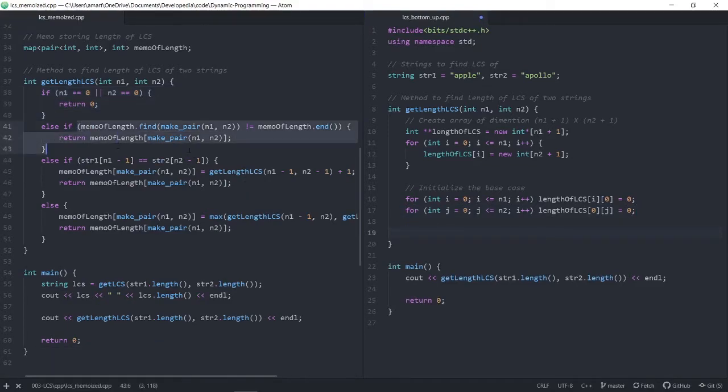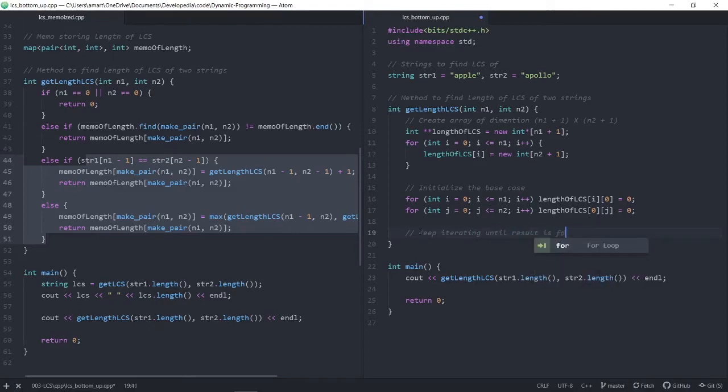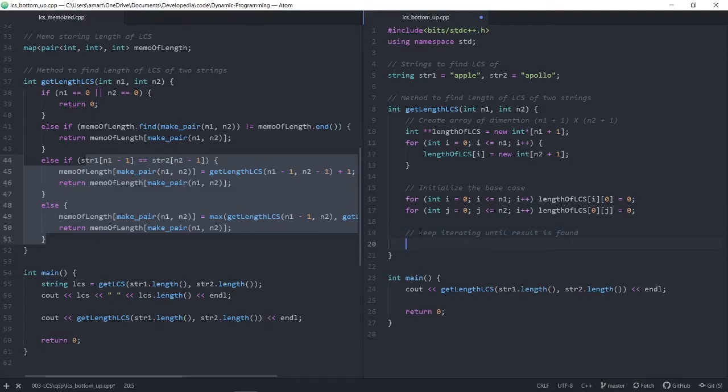Now this is just the checking of memo. This is not required. Now in this step, we're going to iterate until we find the result that we are looking for, in this case the result for n1 and n2. So keep iterating until the result is found. So we're going to write a nested for loop in i and j, which will range from 1 through n1 and 1 through n2 respectively.